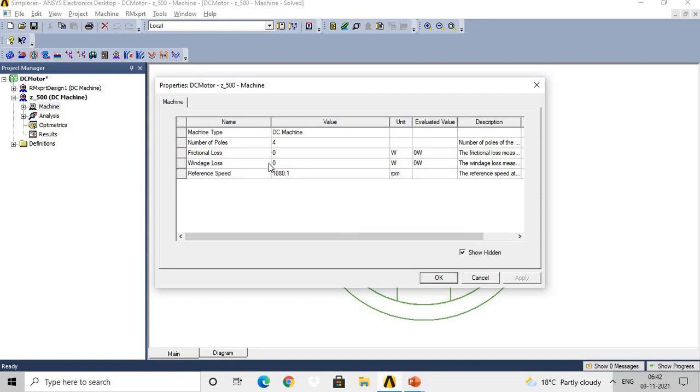So first one, number of poles. What is the meaning of number of poles? If you just drag the cursor here, it will give the meaning, that is the number of poles of the machine. Here we have selected a 4-pole DC machine. Frictional loss. What is the meaning of frictional loss? The frictional loss measured at the reference speed. Right now we'll consider it to be 0. Then windage loss, that is the windage loss measured at the reference speed, here also we have considered 0 watt.